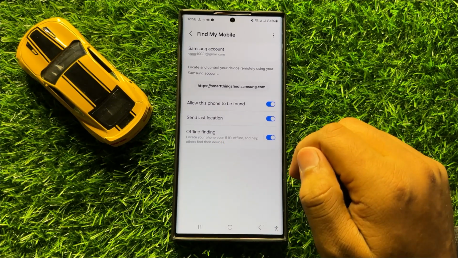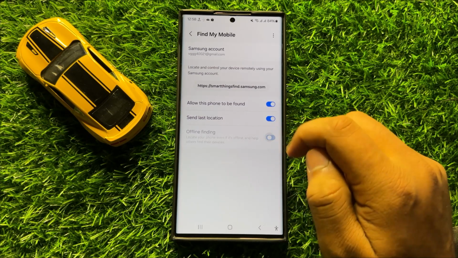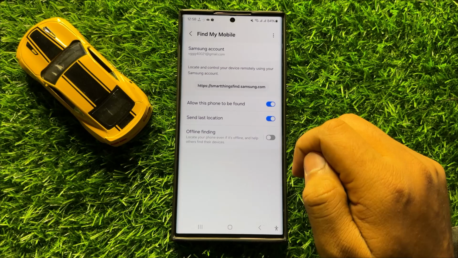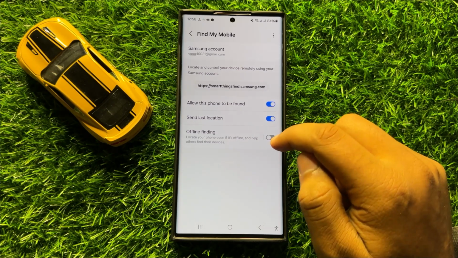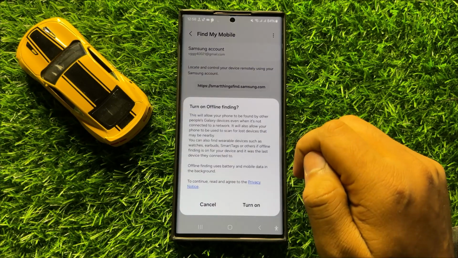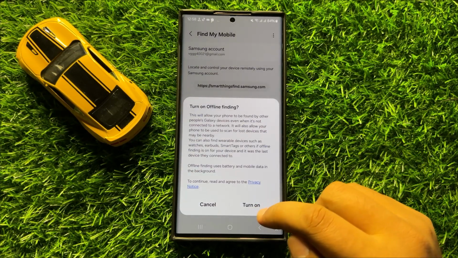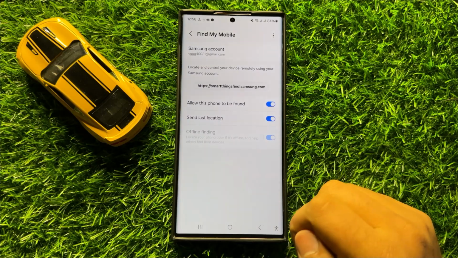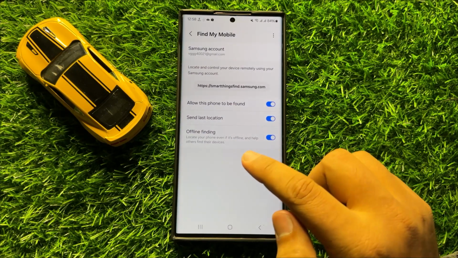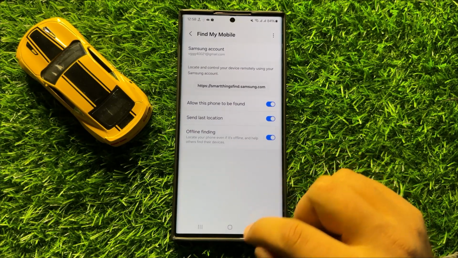So if you want to disable offline finding with Find My Mobile, then turn off this button. And if you want to enable offline finding with Find My Mobile, then tap on this button again to turn it on. Now here click on turn on to confirm, and then the offline finding will be enabled.